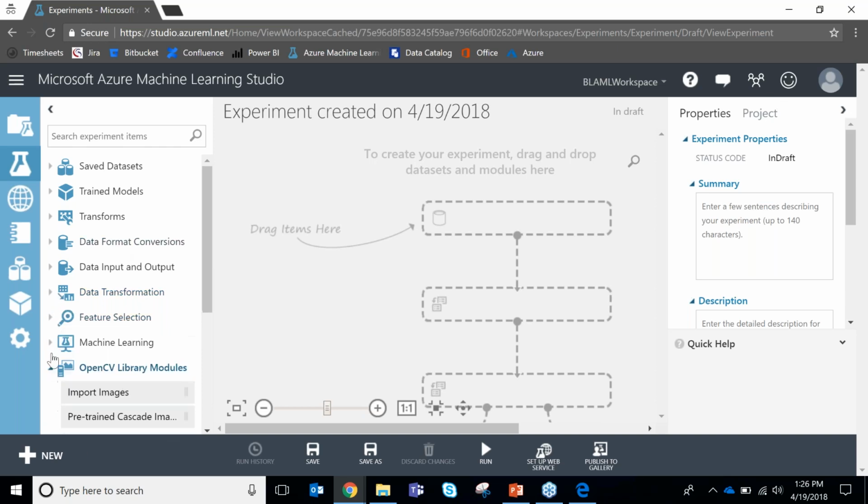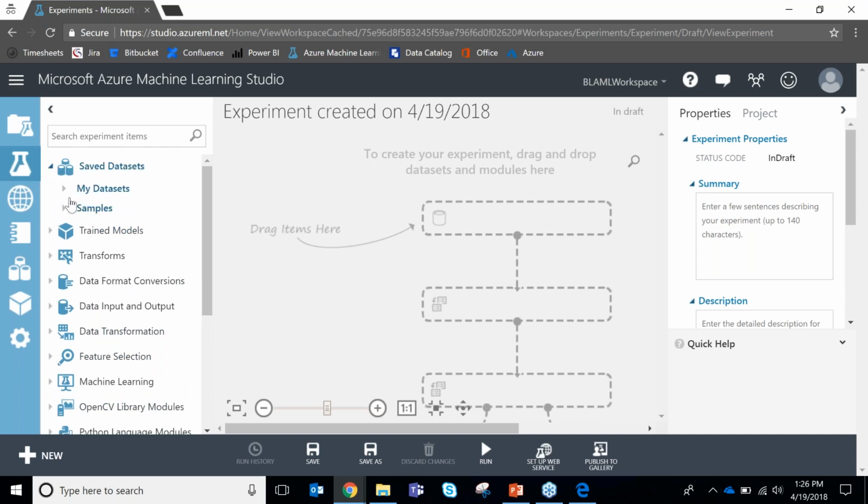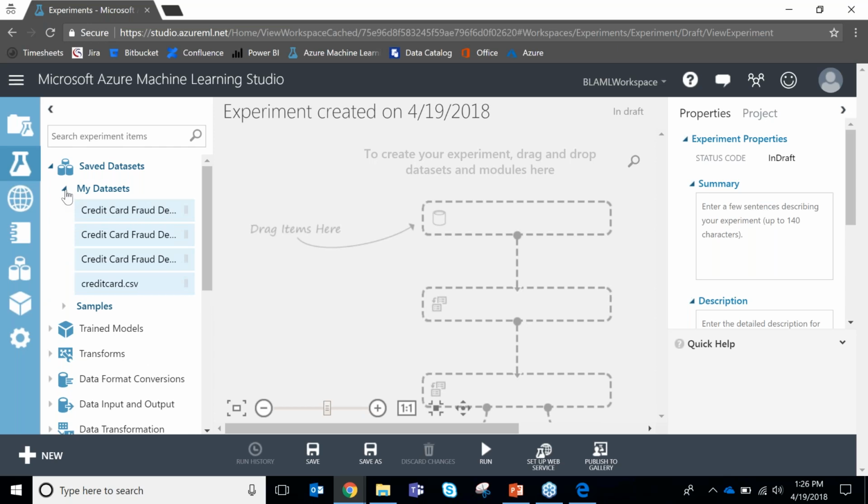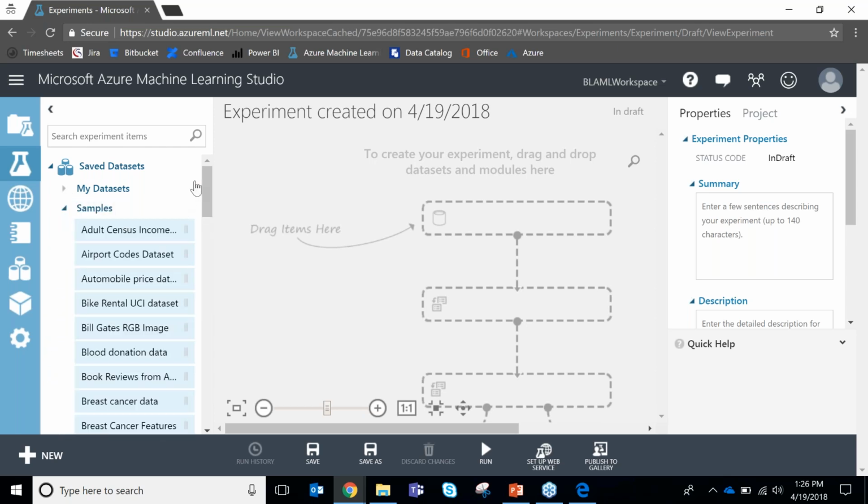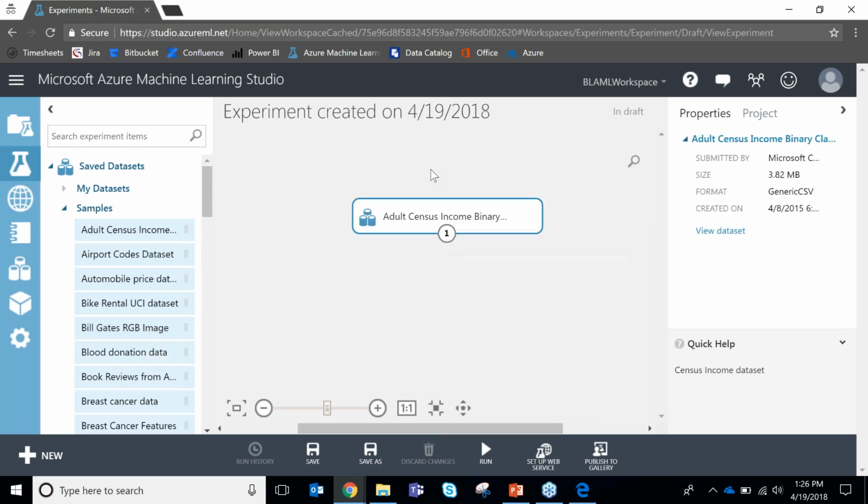The first step to any analysis is to bring in your data. So you can bring in saved data sets, either your personal data sets, and I've got a few out here, or we can bring in one of the samples, and they have tons of sample data sets out here for you to use. I like to use this first one here called the Adult Census Income Binary Classification Dataset.